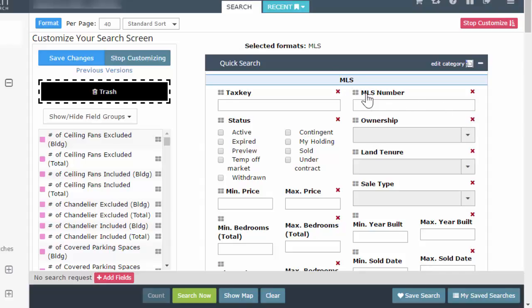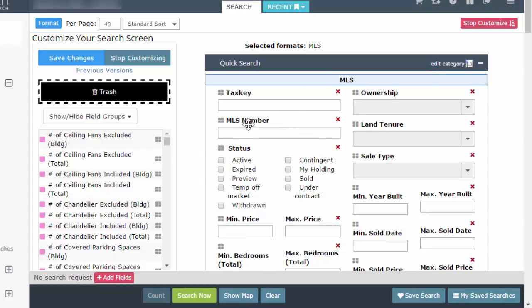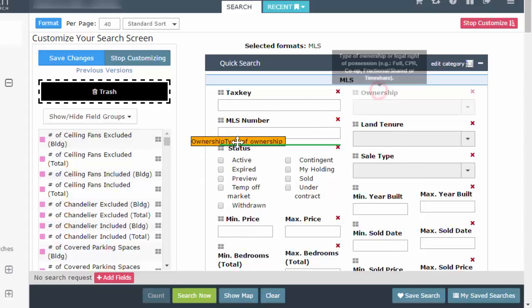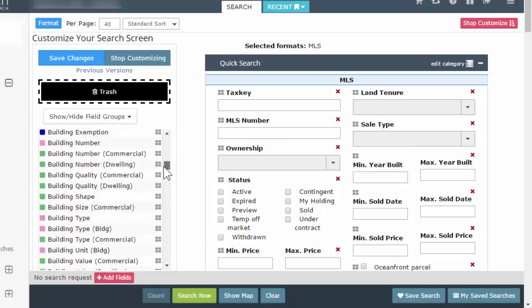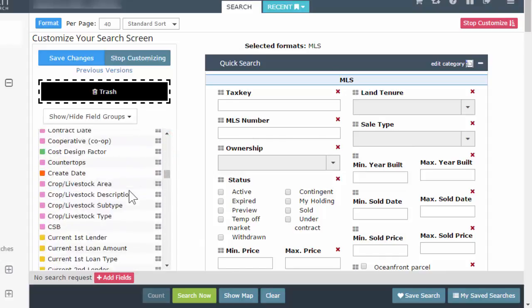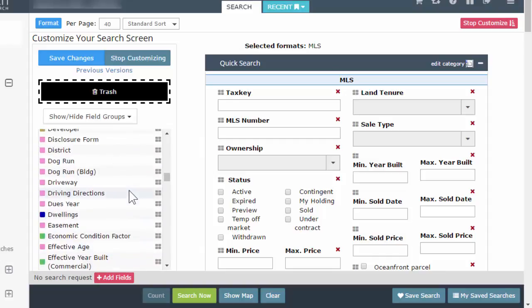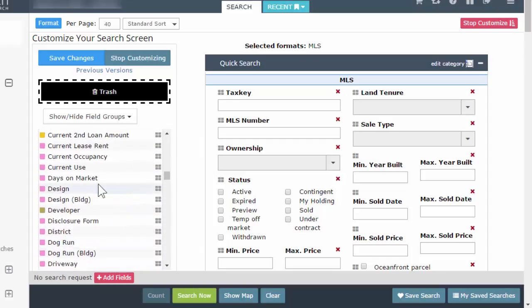You can also move stuff around. So MLS number, let's click and move it under tax key here. Leave it there. Ownership is also going to go on this left hand side. You can also scroll through this column here. One that I hear sometimes is your days. So let's scroll through alphabetically, look for the days on market.